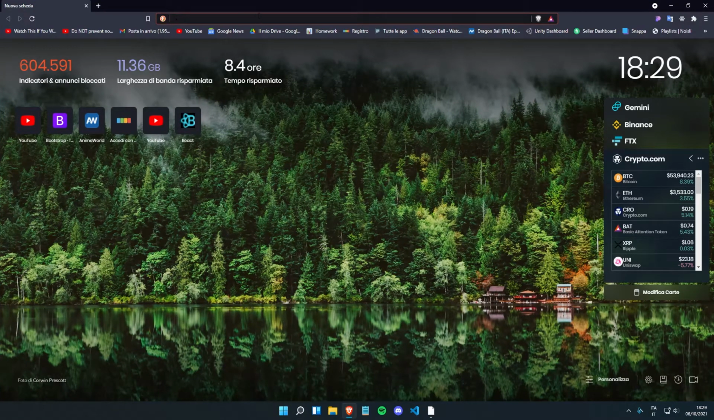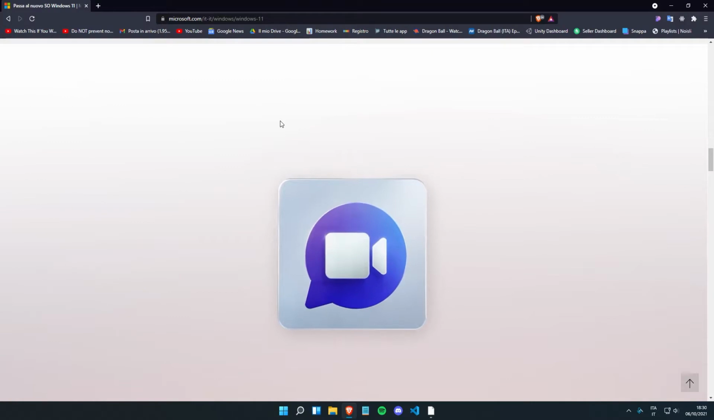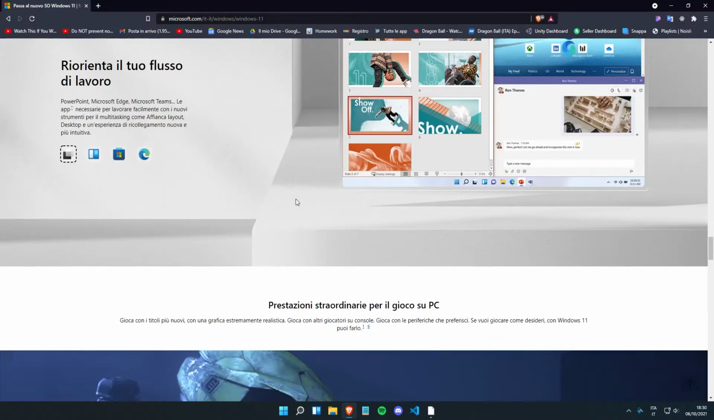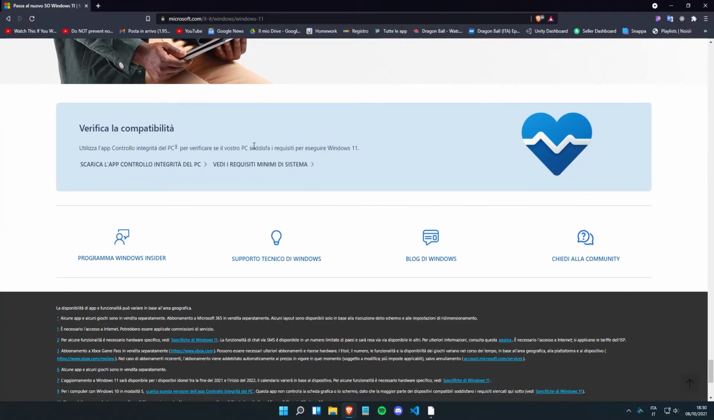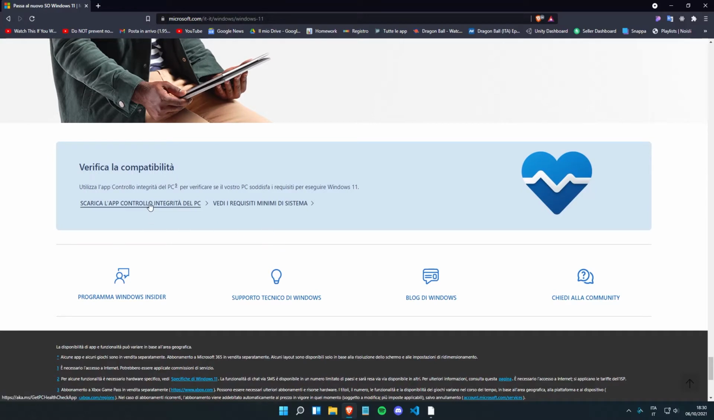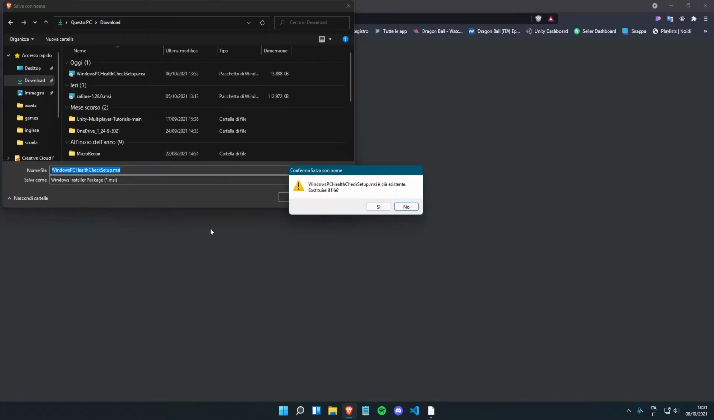Okay, so the first thing you want to do is check if your machine can actually run Windows 11. There's an application you have to download, and it's from Windows, and I will give you the link for the download of the application in the description. This is the website of the link, and you want to scroll all the way down until you see this box here, and then click on this link to download the Integrity application. You just click on that and then save the file, pretty much wherever you want.